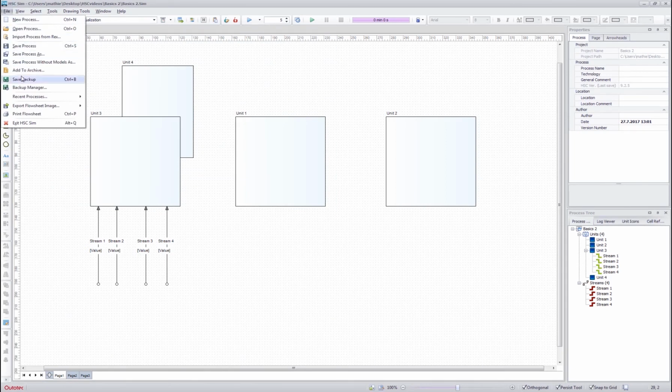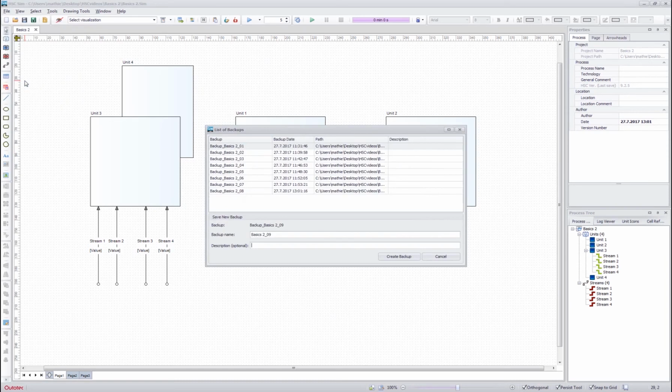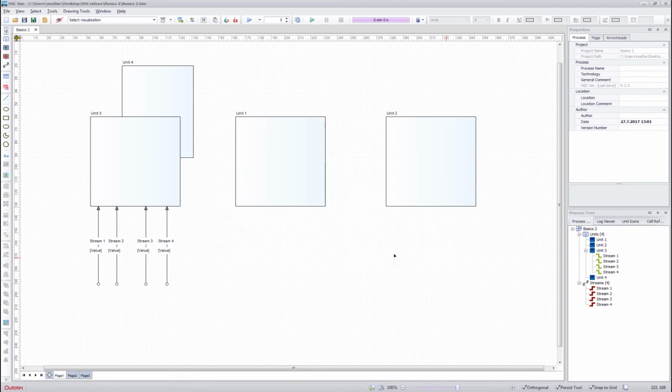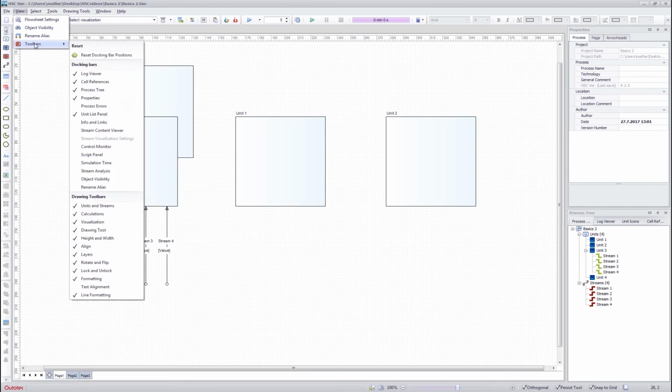We also have the Save Backup and Backup Manager here. The Save Backup allows you to save different states of the flowsheet to separate files, which you can then at any time load from the Backup Manager. With the View menu, we can change the default flowsheet settings, set the object visibility, rename the aliases and change their use, and also change the default toolbar settings.